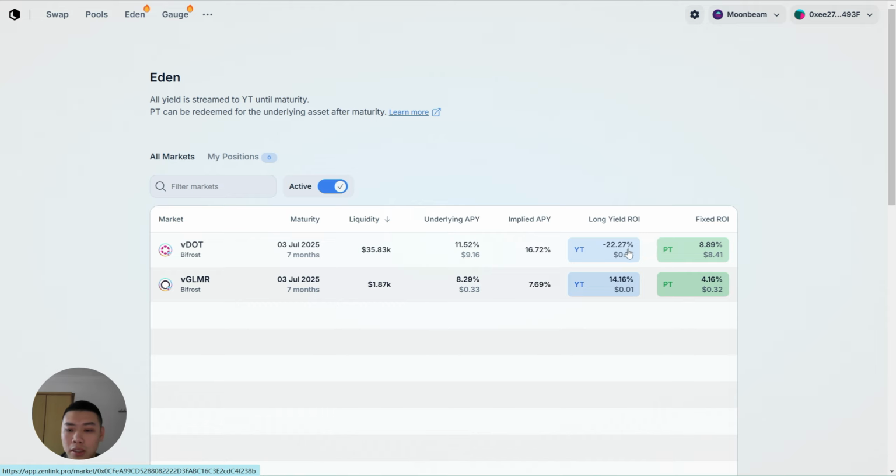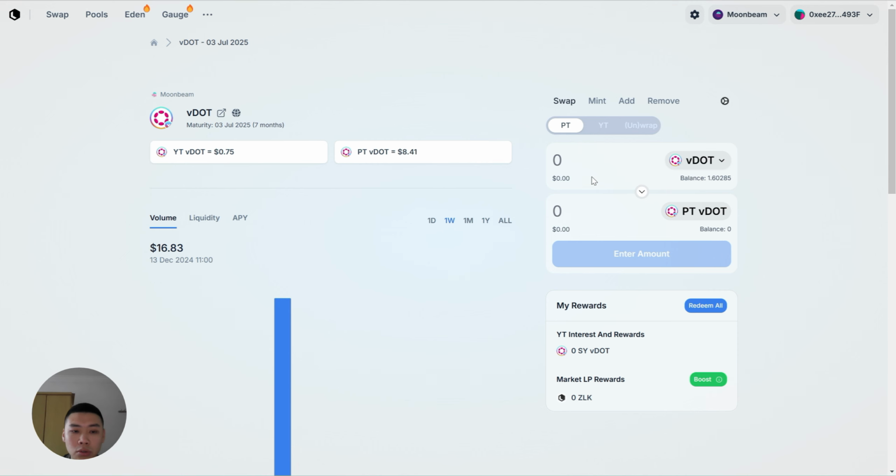So let's say we mint YT and PT together. Because the interest rate right now for DOT is decreasing, the PT has a positive APY, but YT has a negative number. But before we execute anything, make sure you have Glimmer token for paying the transaction fee. So let's go to the page of vDOT option.